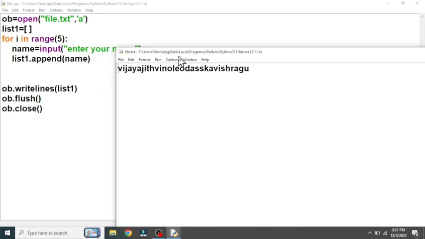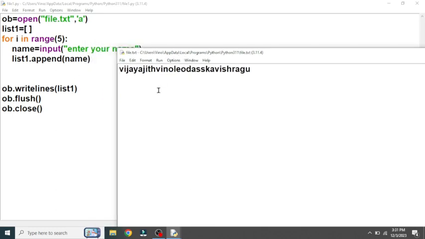But here you can see the problem. All the data are stored in the same line without giving space. Because if you are using the write function or append function, they will not create any space as well as new line. If you want a new line, we have to give it manually by using an escape sequence. So we are going to delete all the data and save the file. Then we will go back to the program.